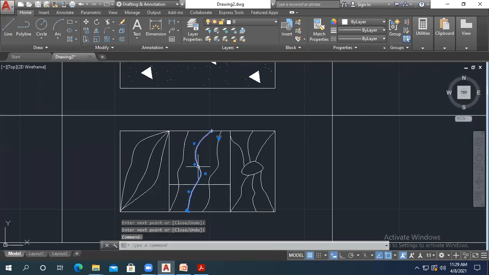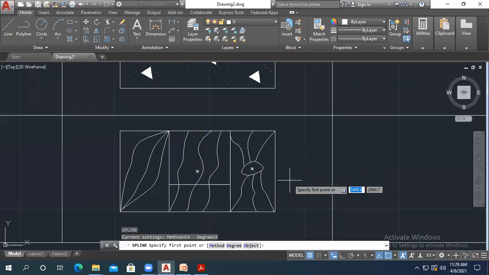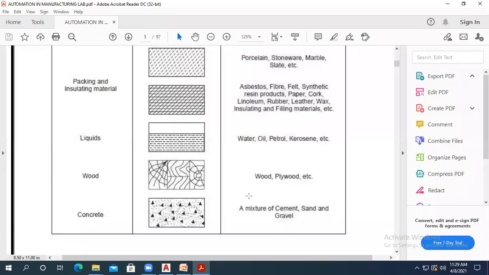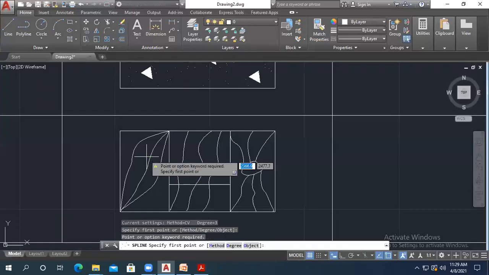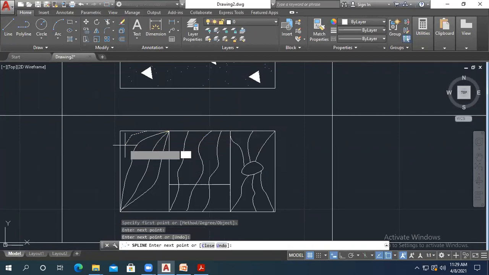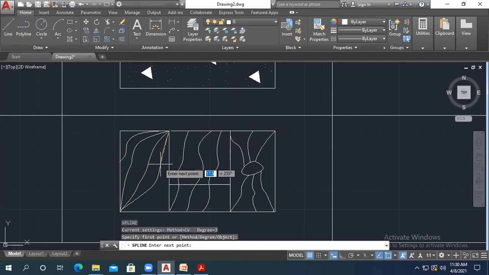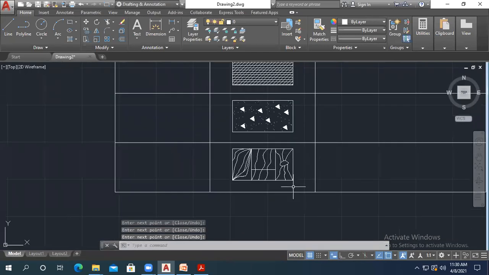You see, the advantage of this spline is you have control points which you can modify. That modifies the shape of the curve. Right? You see, like that. So you can change that to have your desired shape. Right? This represents your wood.